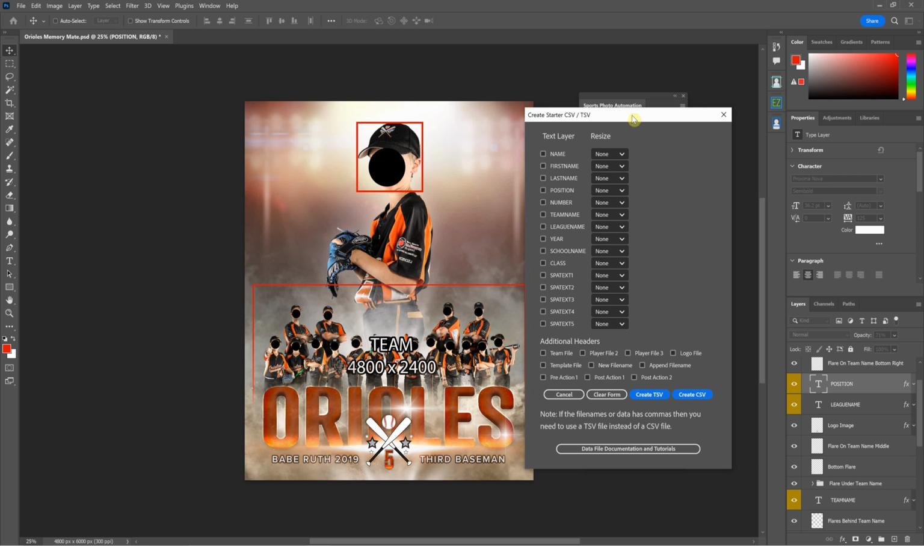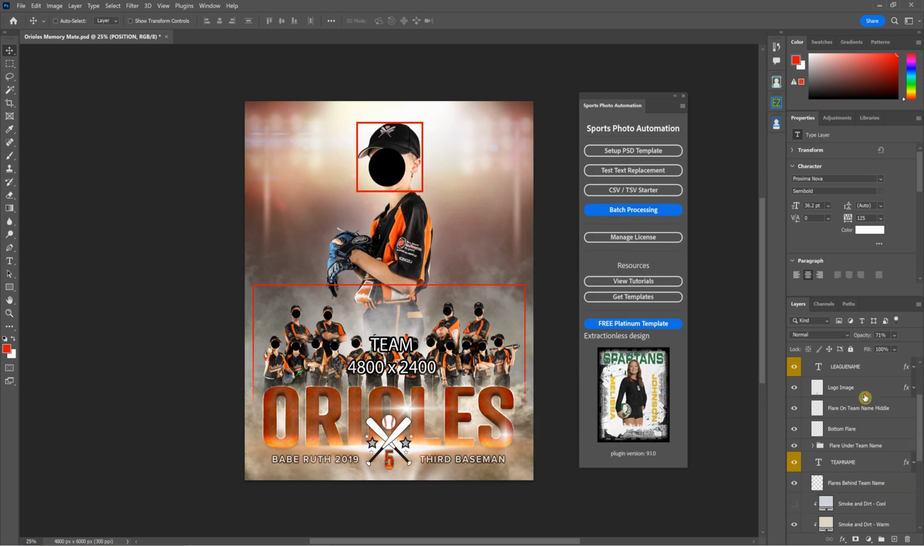So the first thing you need to make sure you do is have your PSDs set up correctly. And for the text layers, and these top 15 items are your text layers, these are the text layer names that you have to work with Sports Photo Automation for automatic text replacement. So if you want to use the auto text replacement, your layers in your PSD have to be these names, and it's all caps and no spaces. So in your file, you need to make sure that these names are filled out exactly like that.